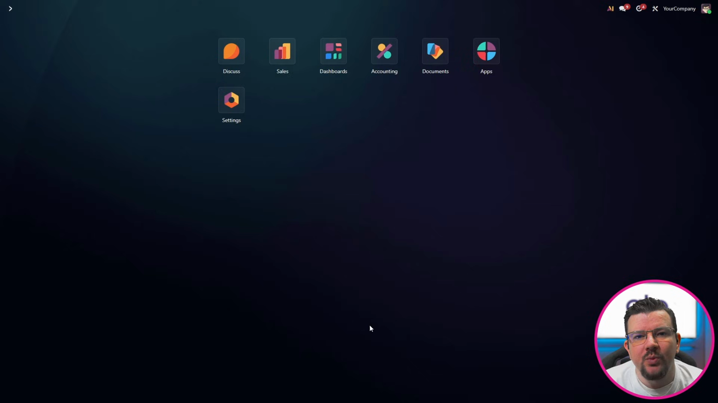So for this demonstration, we're going to have a look at a very basic Odoo database. We've only got a few apps installed, but it's enough for us to demonstrate how the portal works and how you can use it. Notice we don't have the website module installed. You don't need to have the website module installed to be able to give your customers access to the customer portal. The customer portal operates separately from the website module.